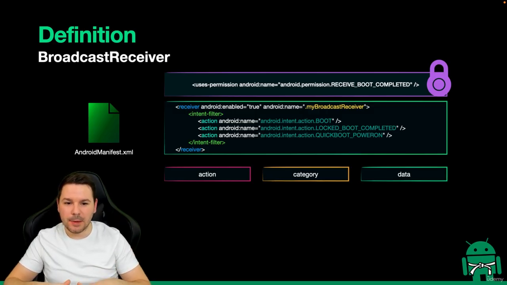Okay, so far we keep in mind, we've got our intent filter. Within the intent filter, we've got our actions, and these are those intents we are listening to. Those intents can have certain permissions.